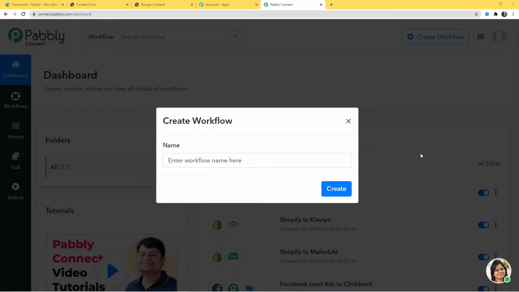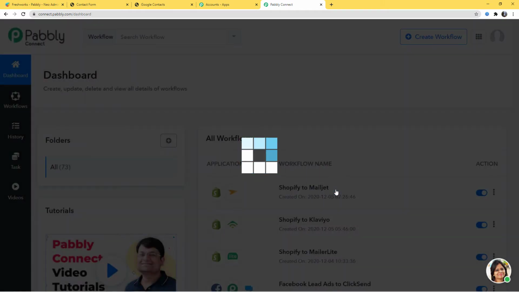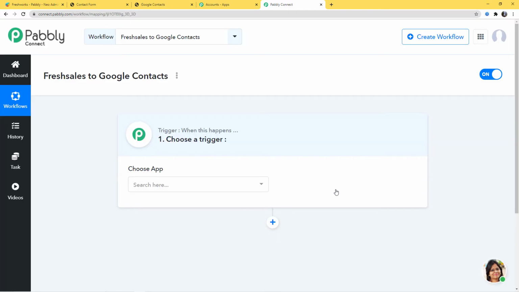Okay, so now I'm going to give a name to this workflow. Freshsales to Google Contacts. Now I'm going to create it. Okay, so now here in this workflow, we are going to integrate Freshsales with Google Contacts using Pabbly Connect. So first, I am going to integrate Freshsales with Pabbly Connect. Then I will integrate Google Contacts with Pabbly Connect.